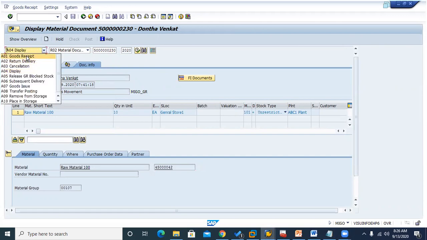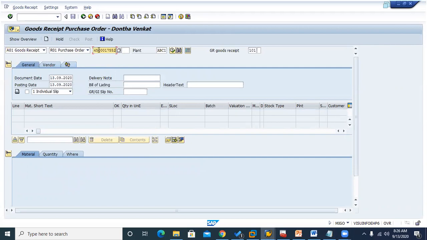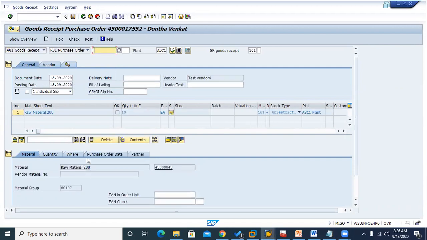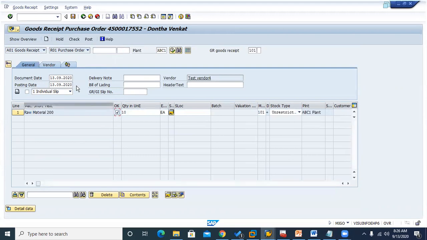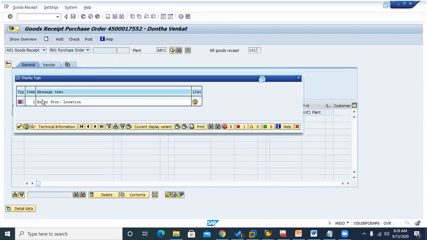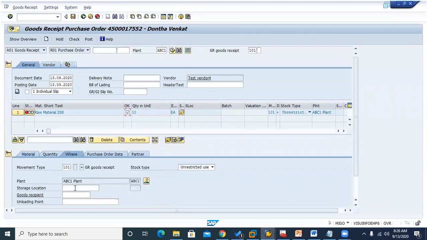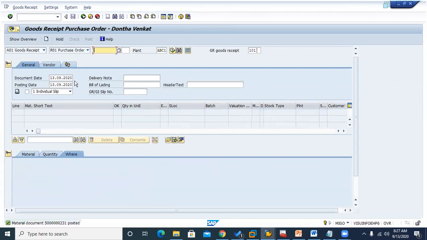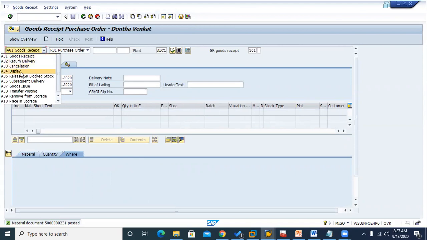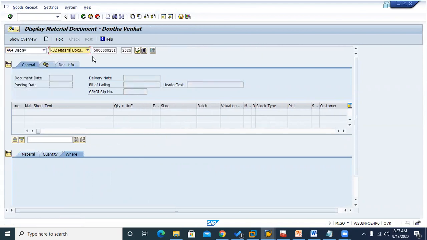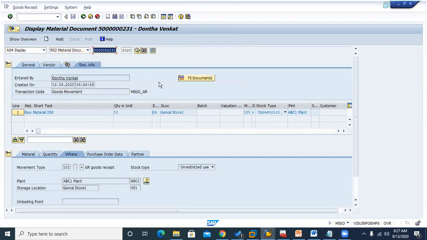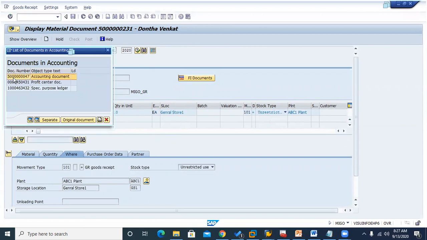I'll go to goods receipt, put the purchase order, enter. And now I'm taking it here. Check storage location, issue. Check again, no issue. Post, so display the document. Okay, sorry, the document is already there. So let me open the document. I'm going to double click on this.